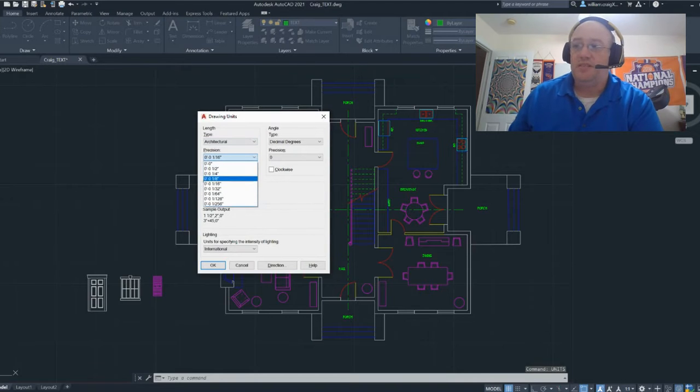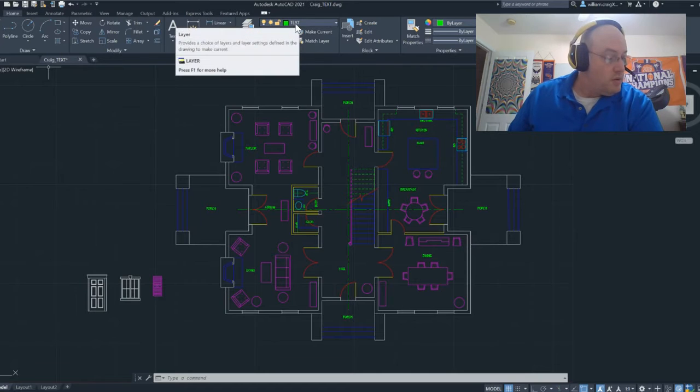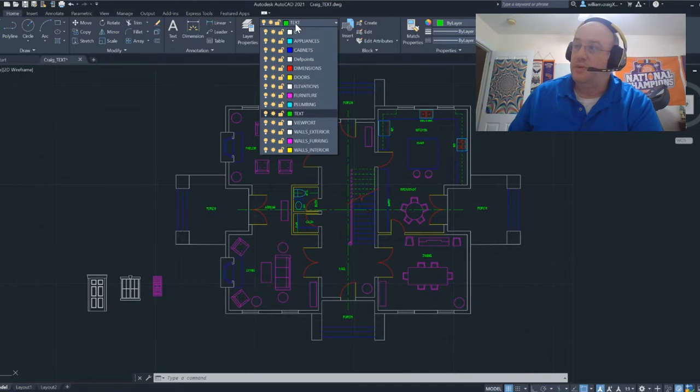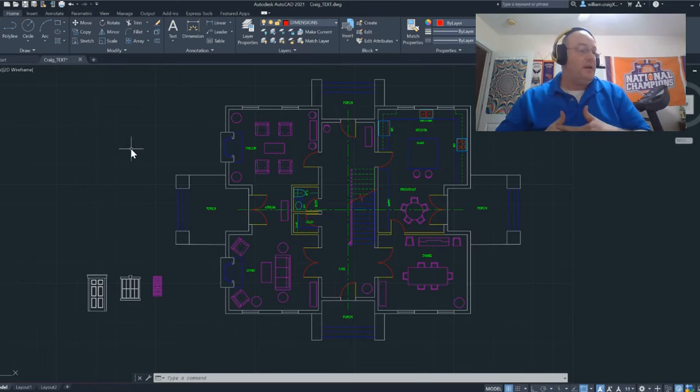Architectural. I'm going to change my precision to 1/32 though, and say OK. There we go. And now we're going to jump over here to our layer. We want this to be our dimensions layer, so we work on the right layer. Our color is by layer. Everything here is by layer. Very good.